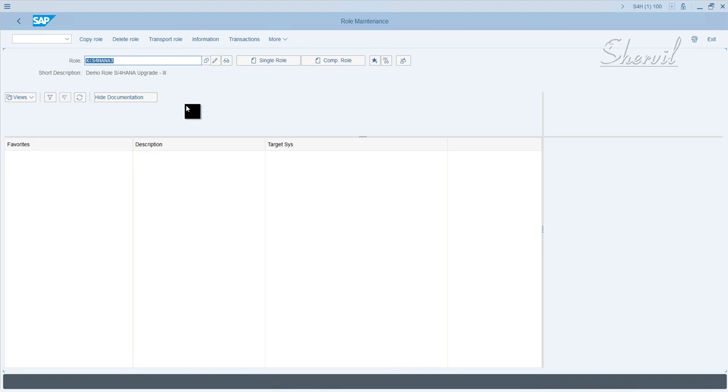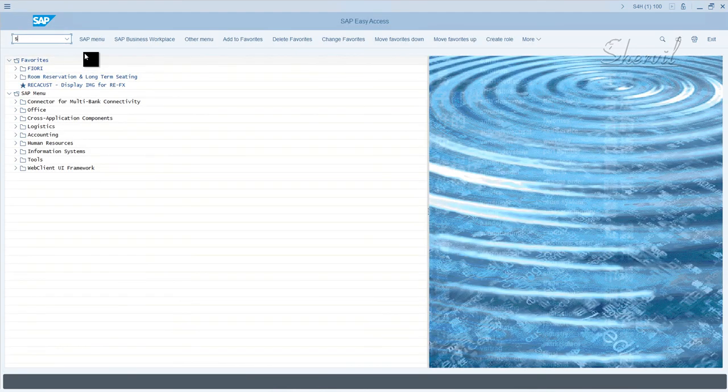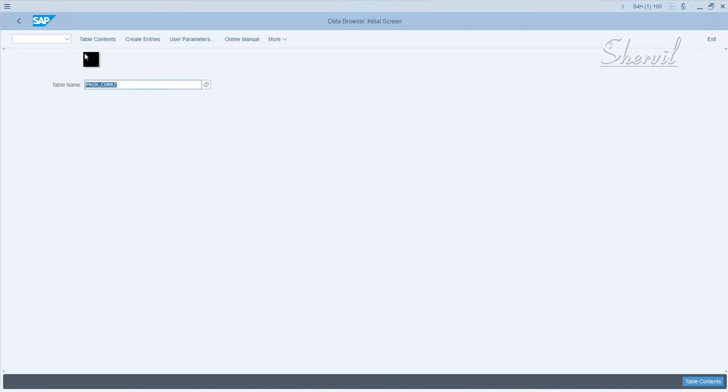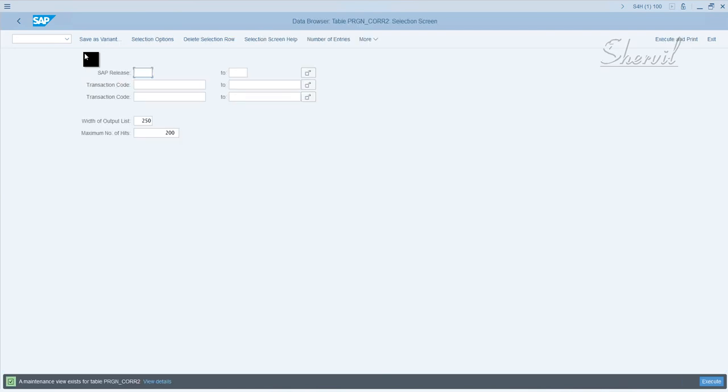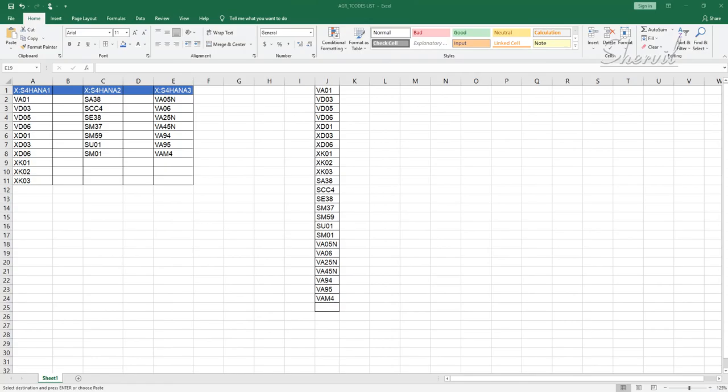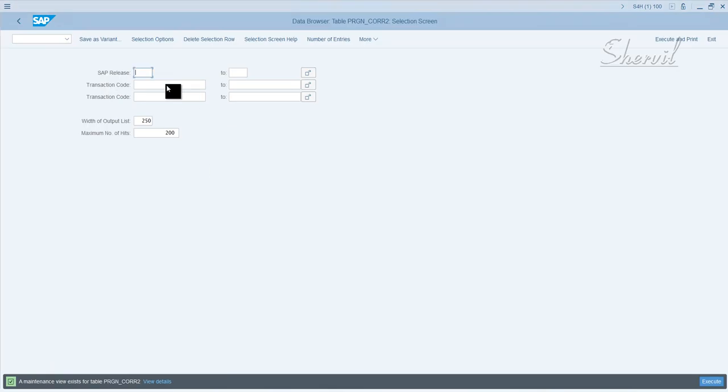Now, after the system is upgraded, from a security standpoint, there are a couple of things you could do. For example, you can take a look at the table called PRGN_CORR2. In this table, you input the list of transaction codes that are part of your ADR_TCODES list. Take that list from ADR_TCODES that you downloaded from the ECC system, and in the first column, the first field.